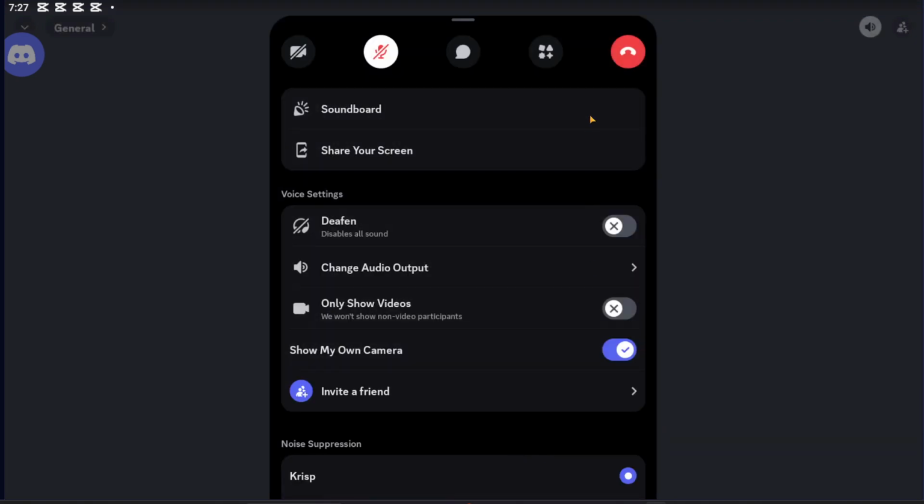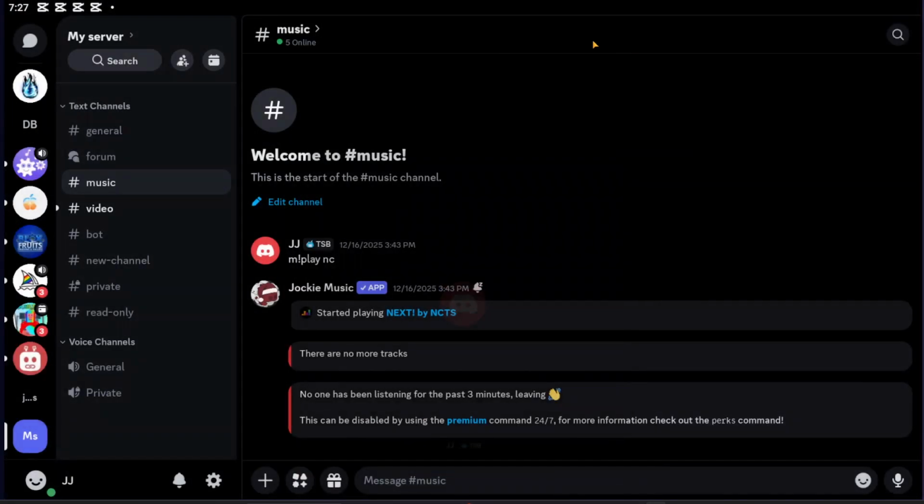That's it. Open the app, join a voice chat or call, swipe up and choose share your screen. With a little practice, you'll be sharing like a pro.